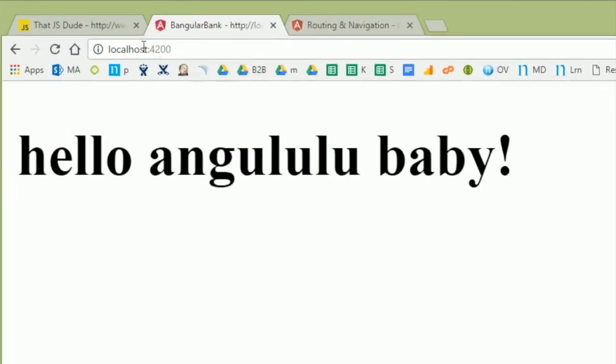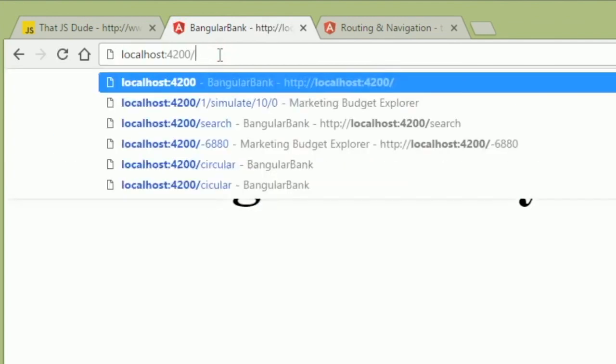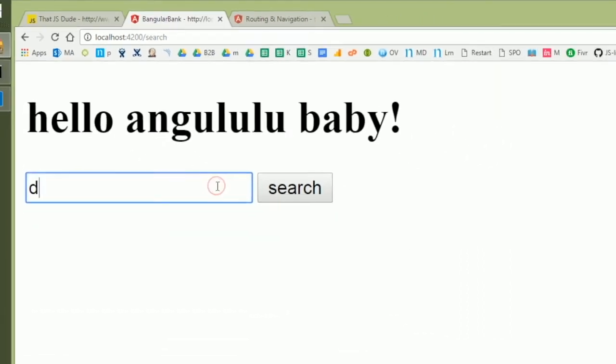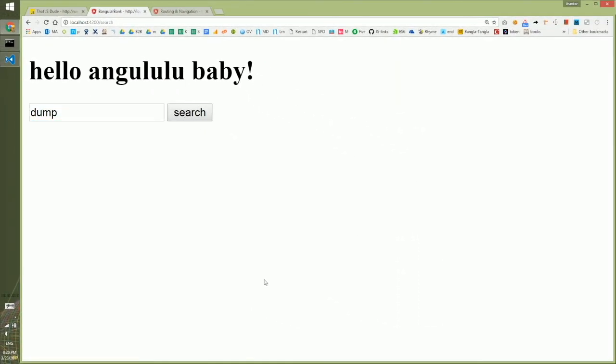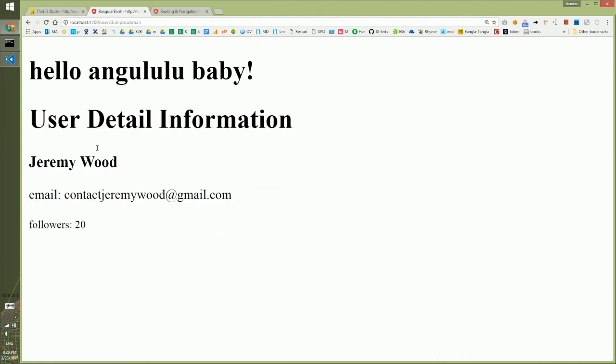We see that the route currently is at the root. That's why you only see the hello Angular baby. And if we just go to the search route, you will see the search box, and then we search for dump, and we will get the result set as before. If we go to this dump trackman, we'll see the detailed user information, and this is the name, email, and 20 followers.